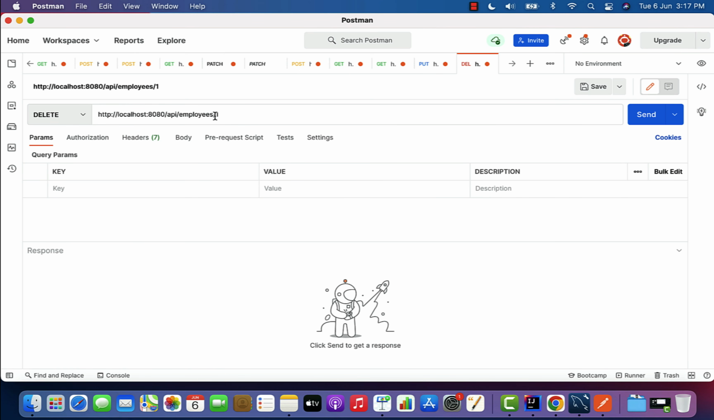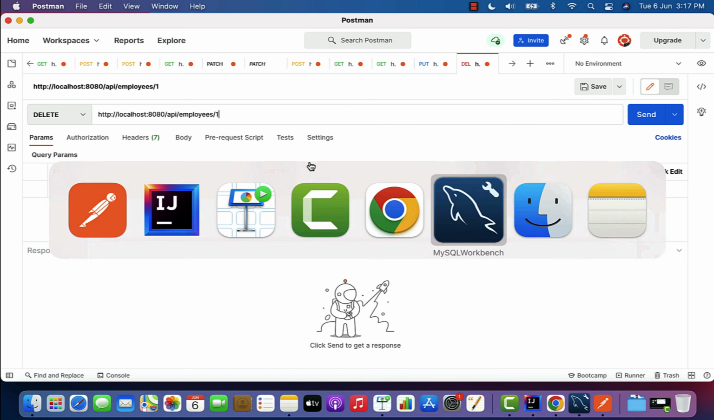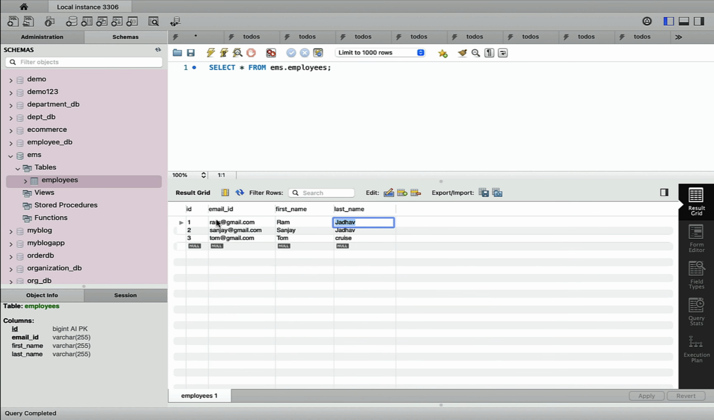and let us enter the request URL localhost:8080/api/employees, and here we need to pass the employee ID that we are going to delete. For example, let us say we want to delete the employee with ID 1, then we have to pass the employee ID 1 in the request URL. Next, if you look at the database table, the employees table has an employee with ID 1. Okay, now we are going to delete the employee with ID 1 from the employees table.